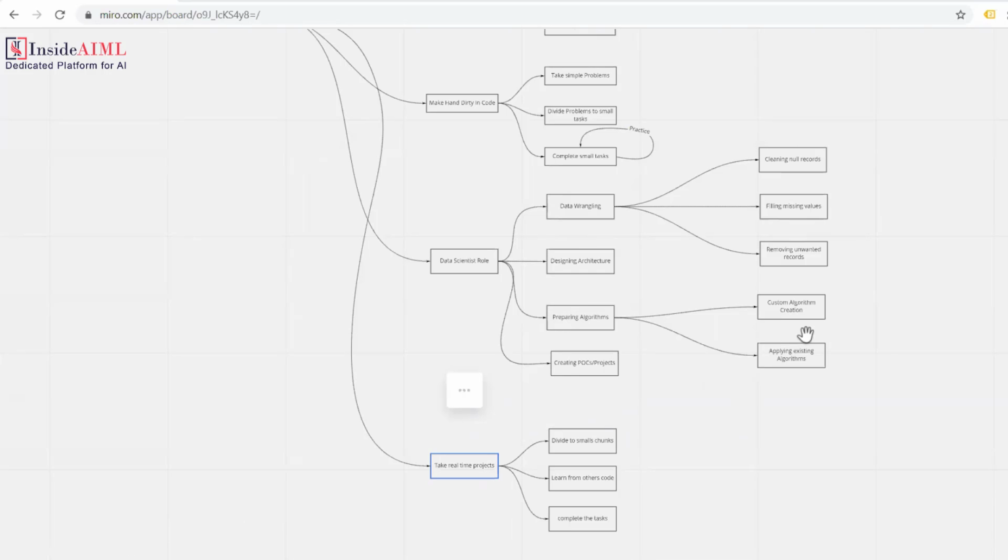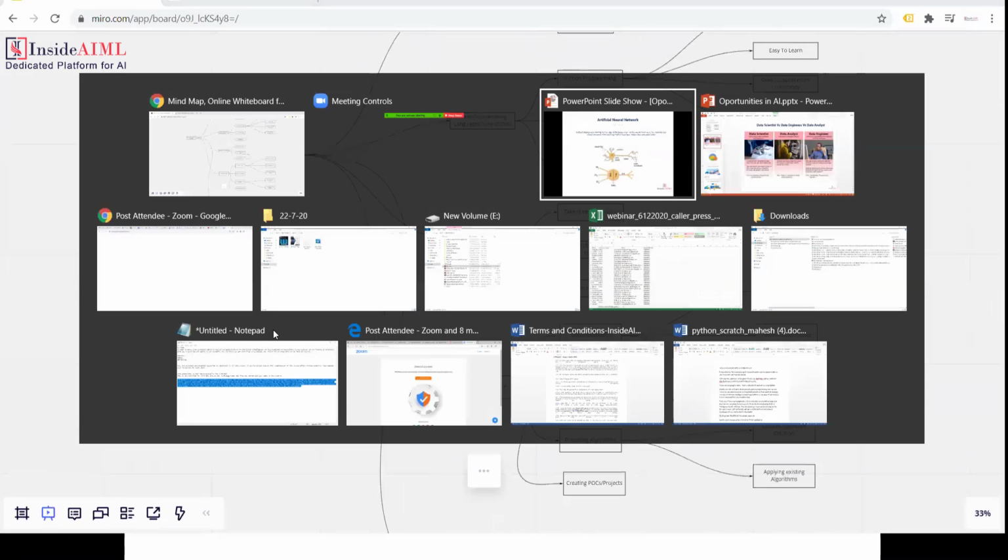Jitendra is asking that he is an electrical engineer and doesn't know anything about programming languages, so how can he become an artificial intelligence professional? Yeah, Jitendra, I think I have cleared your question. Thanks, Kiran, thanks for the appreciation. Thanks. So let's go back.